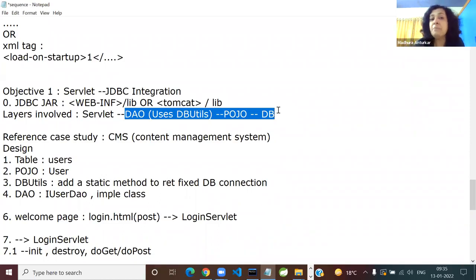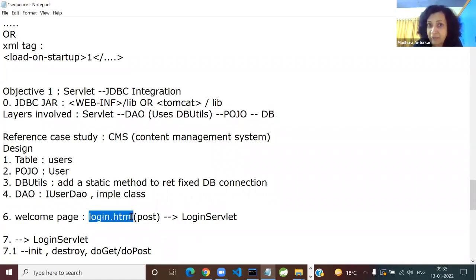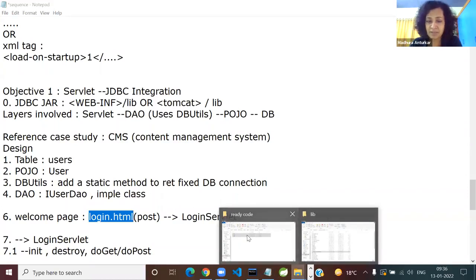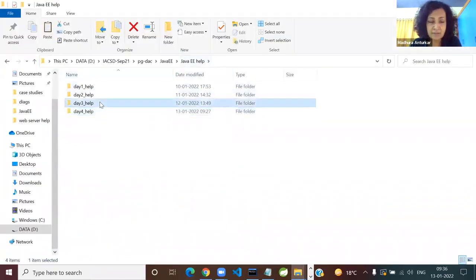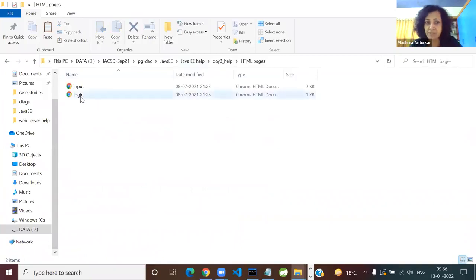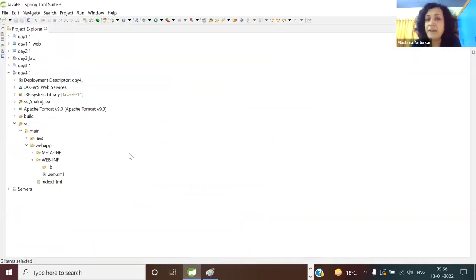Everyone with me? But before jumping into the servlet, you might have that login.html. I have not yet copied it. So anyway, we are creating a new project. So copy that login form. We'll change the method to post and we'll submit it to the login servlet. Do it along with me. I think in yesterday's help I had given HTML pages. Open the HTML pages, take this login form, and where will you copy this HTML? Under the context root, which is mapped to src main webapp.